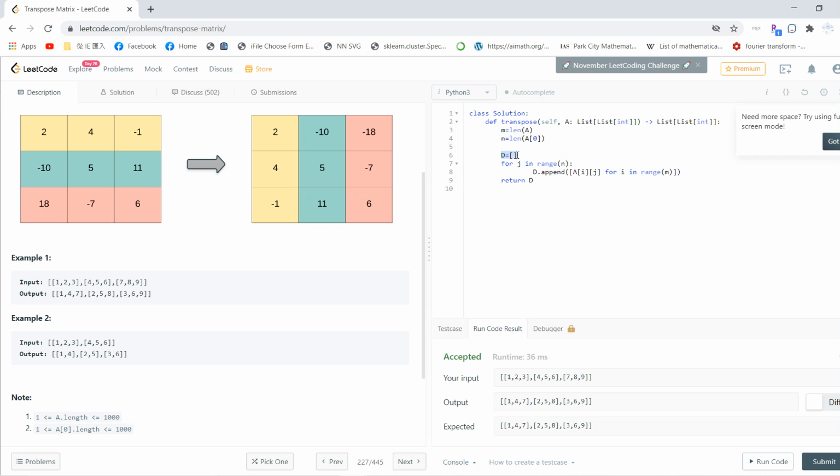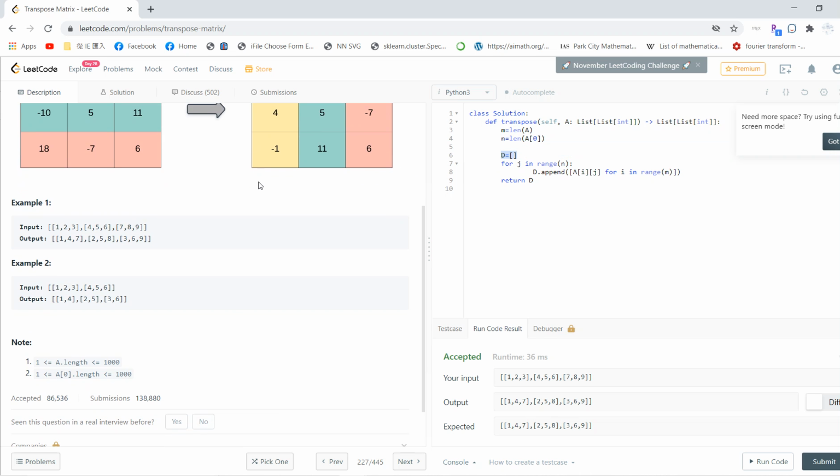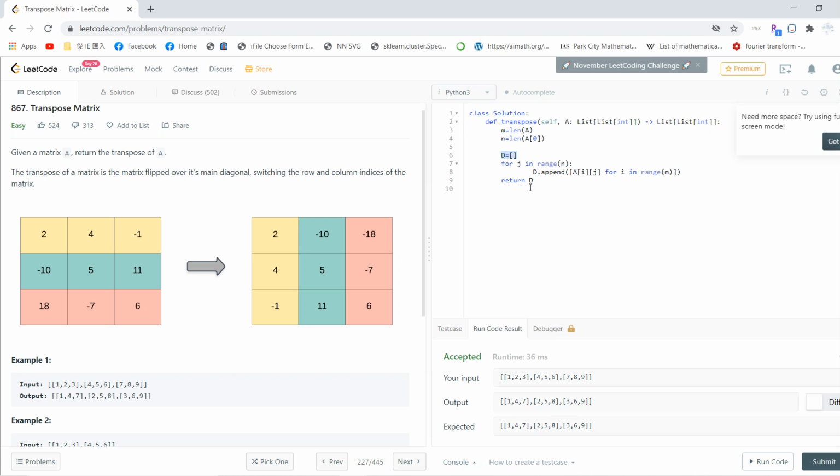Okay, and I create an empty list. This empty list D is our answer, right? So for each n, and n is the column, for each column we just append a[i][j] for i in range m. So for example, for each column we first append this, and then we append this as a list, and append this.